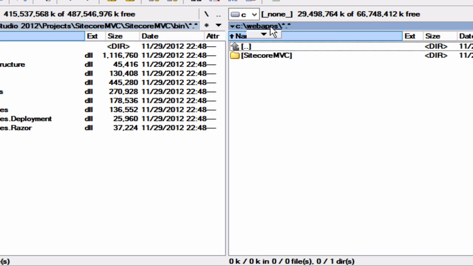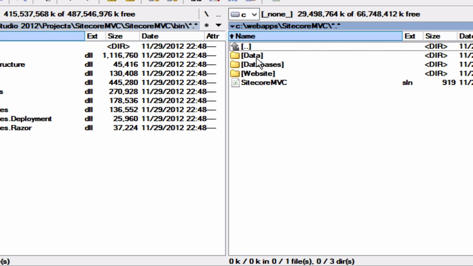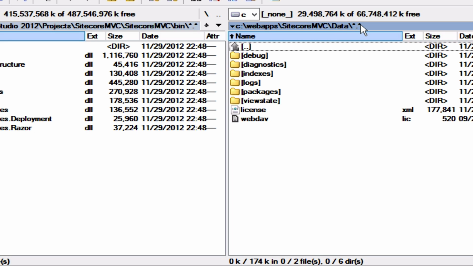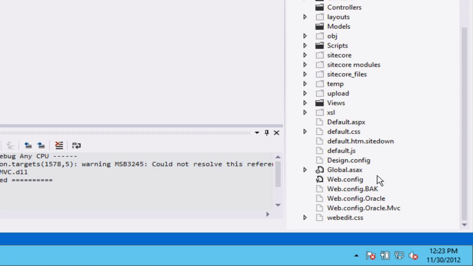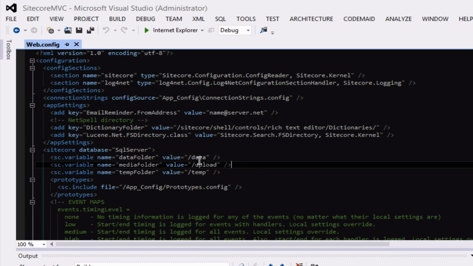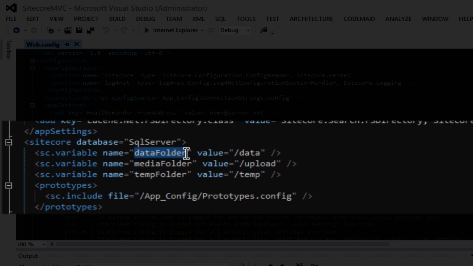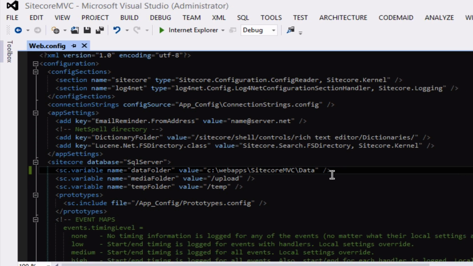So as you can see, this is my Sitecore root folder. And if I click on this one, there is a folder called data. So this will be our data folder. Well, with that information, I would go to the web config of the project. I'm gonna open that, and then I'm gonna locate the data folder settings or variables, and then I'm gonna change this to point to the data folder we just identified earlier. So in my case, it's C web apps Sitecore MVC slash data. I'm going to save that, and we're done with that part.